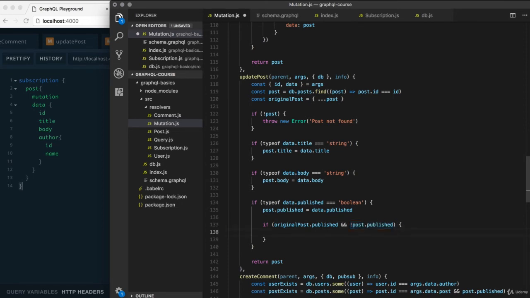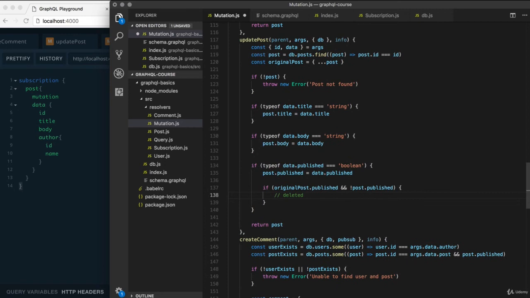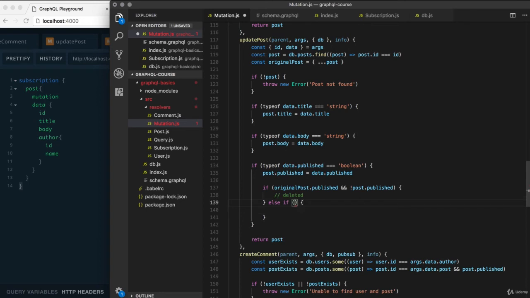If so, we're going to run some code, and this is where we will actually fire the deleted event. We'll actually fire that off in a few moments. For now, let's just continue setting up our conditional logic. We're going to add an else if onto here. This time around, we're going to see if it was originally not published and now it is published, in which case it's actually being created.